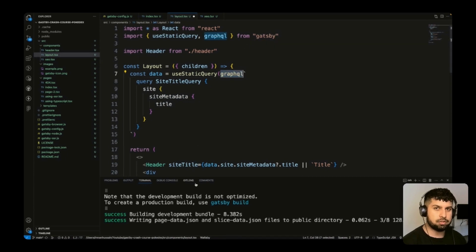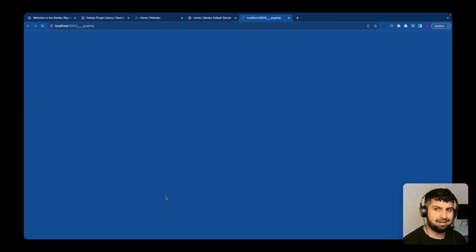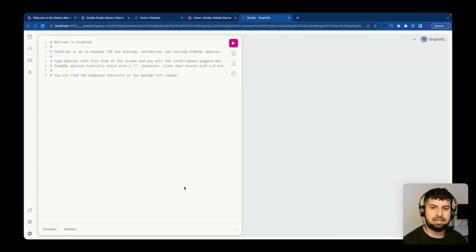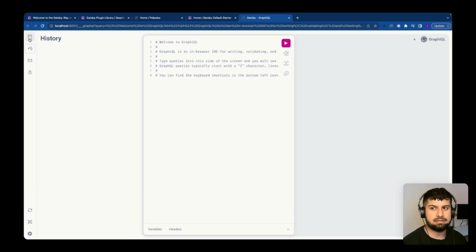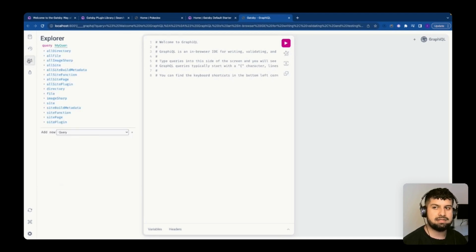So now we want to see this query in action. So we'll copy this query. And in our terminal at the bottom, if we scroll up, you can see this, which says localhost 8001 GraphQL. So let's click through to that. And now you can see here we have a GraphQL playground in place. The way to play with the playground is we can click here on the sides. We have quite a lot of functionality, but this is where we fetch our data from.